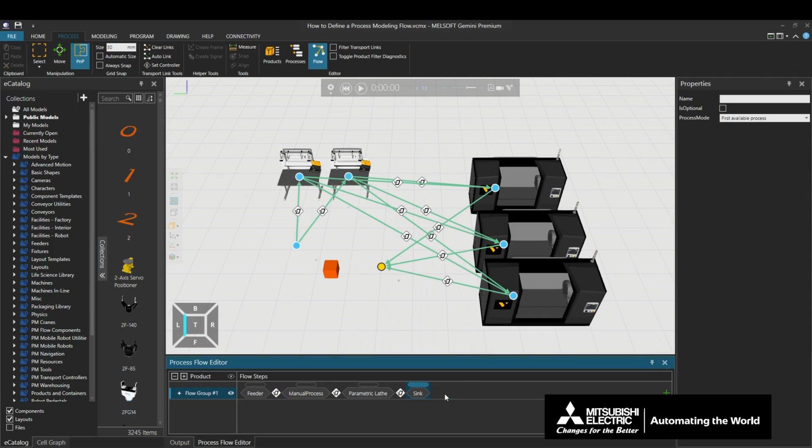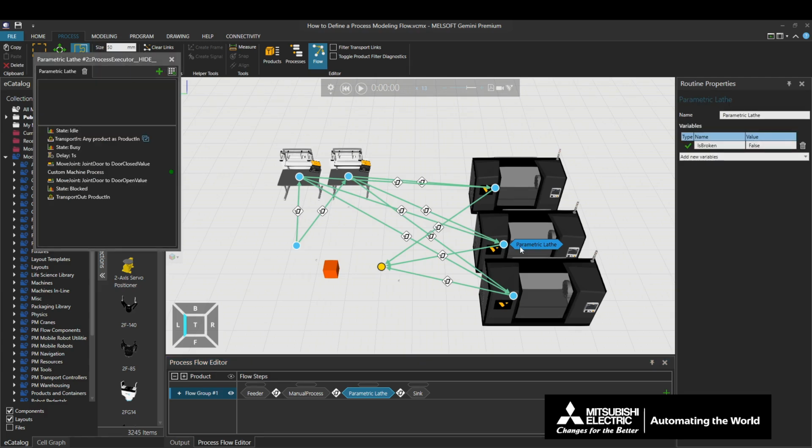In the process flow, multiple processes can be set to a single step. As an example, this explanation will change the name of the parametric lathe and will set a multiple of processes. The name of a process can be changed in the Routine Properties window, which is displayed by right-clicking the process label. Change the name of 2 of the parametric lathes to Parametric Lathe 2 and Parametric Lathe 3 respectively.